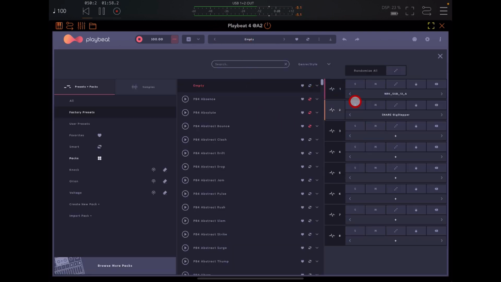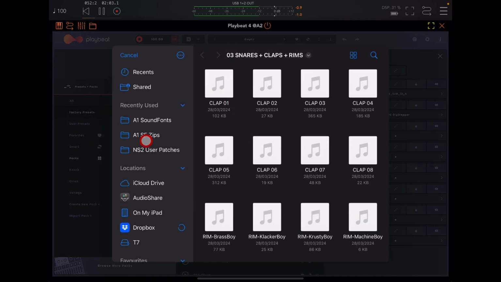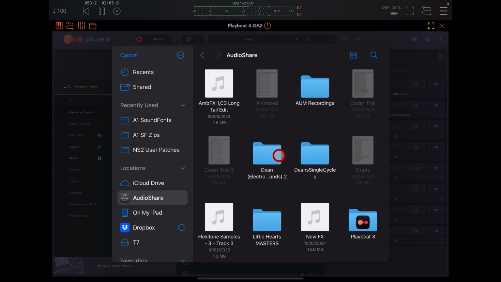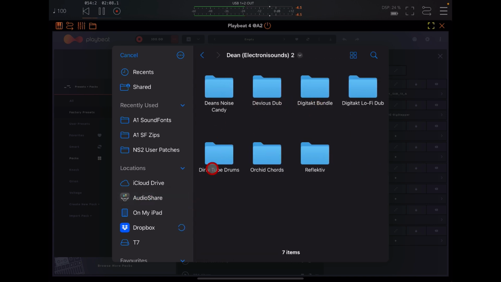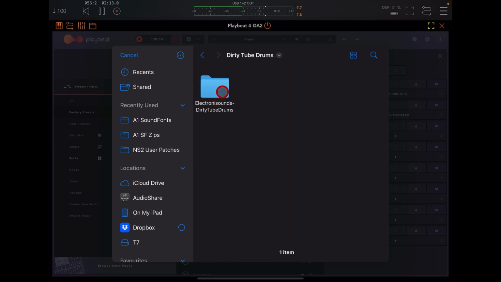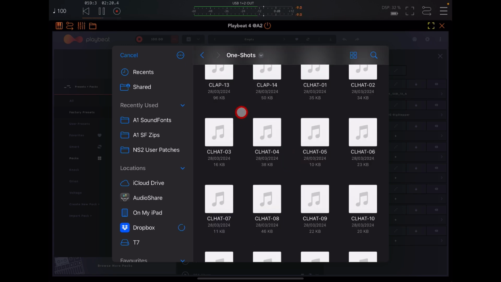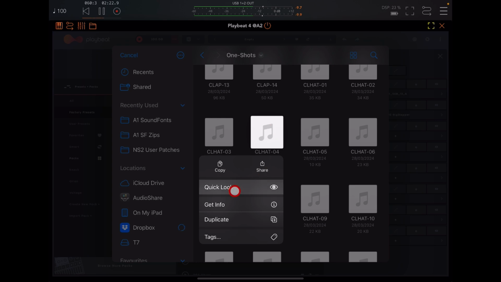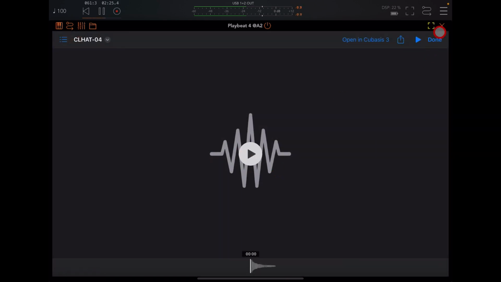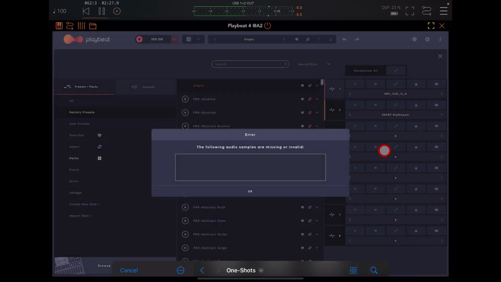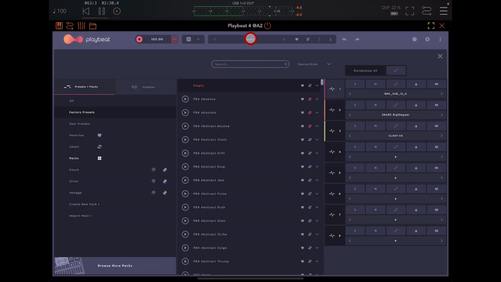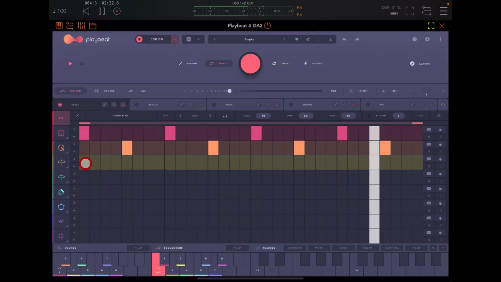Let's go and look at our third one. And again, I'm going to use a hi-hat. But I think with this one, I might go into a different pack. So maybe dirty tube drums. What we got going on here? These loop one shots. And we've got some claps here. Let's see what this is. Quick look. That'll do. I'm going to click on this, tap it to open it. Go back here. And let's just slap a load of these in.